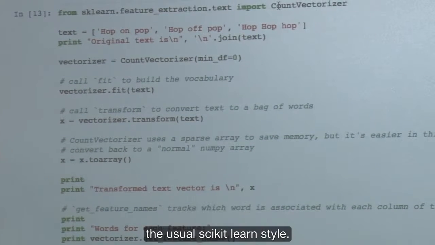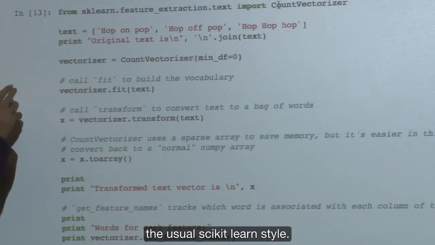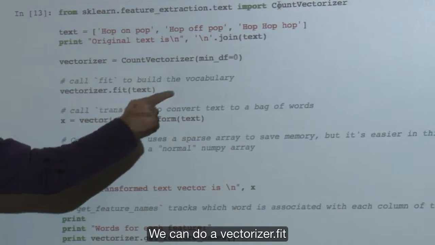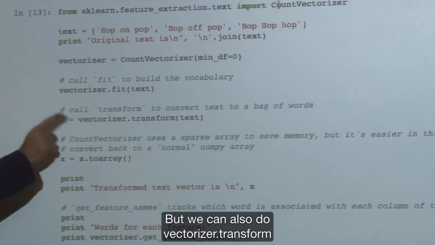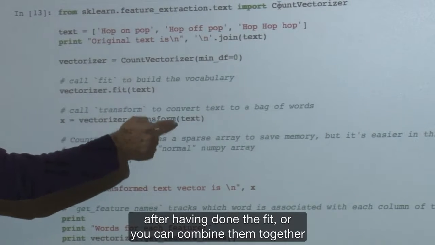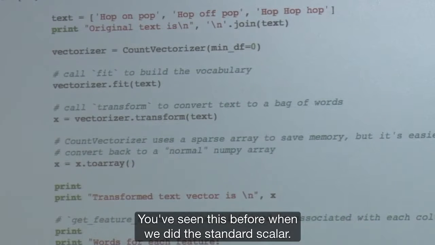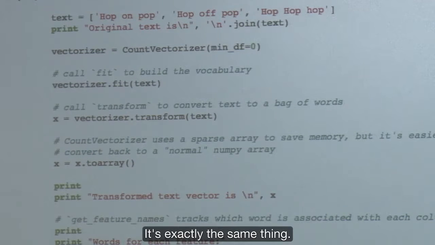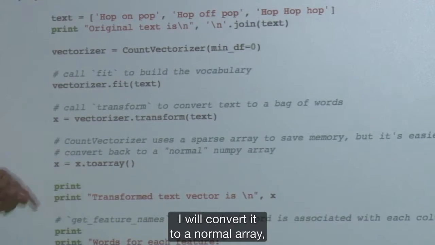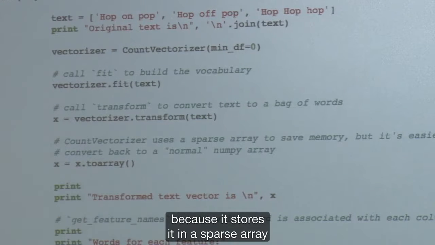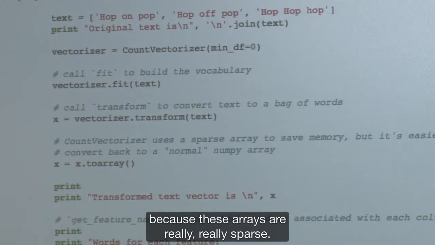And then we're just going to call it in the usual scikit-learn style. We can do vectorizer.fit, but we can also do vectorizer.transform after having done the fit, or you can combine them together using fit_transform. You've seen this before when we did the standard scaler. It's exactly the same thing. And we'll convert it to a normal array because it stores it in a sparse array, because these arrays are really, really sparse.